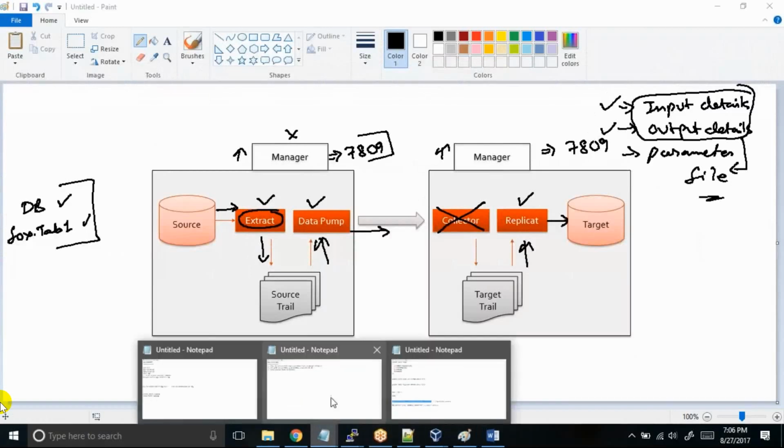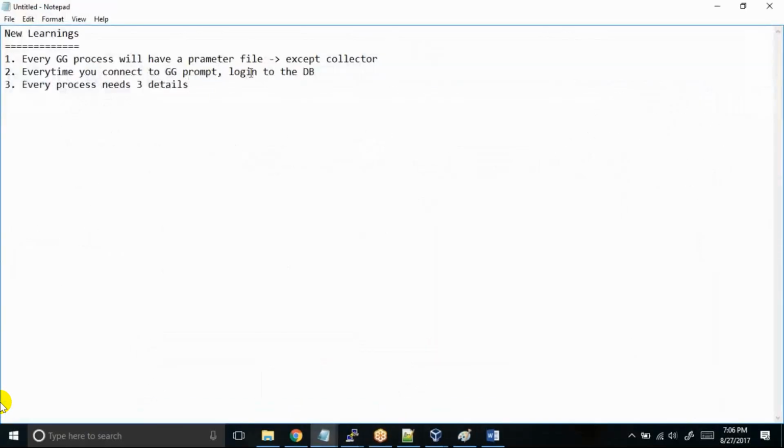So this command, once you execute, we look at three important terms. Okay, let me put it on the notepad. What are those three details? First one is input details. Second one is output details. Third one is parameter file.